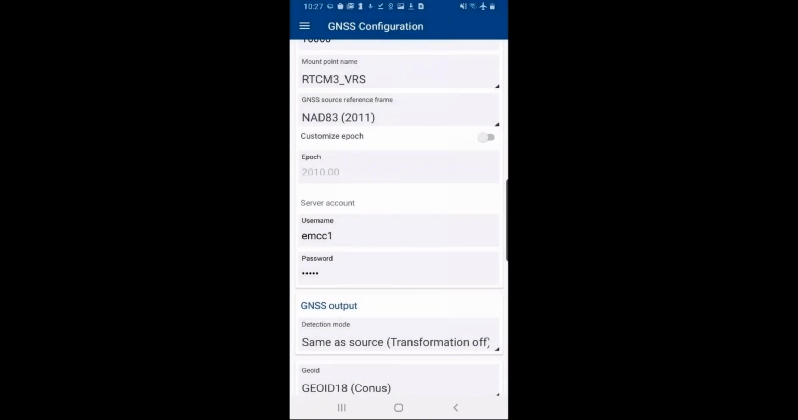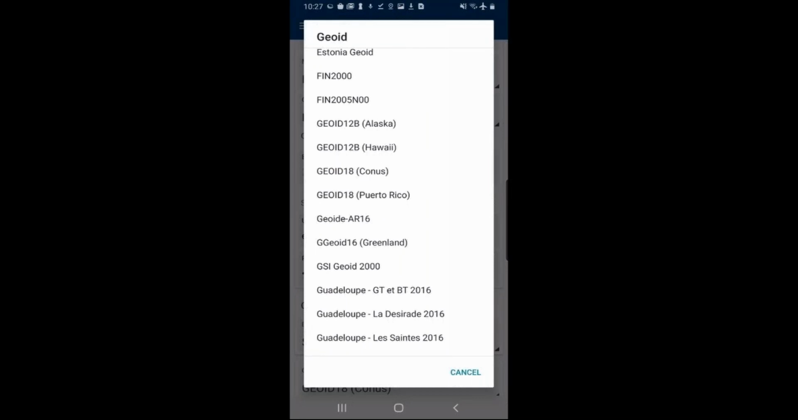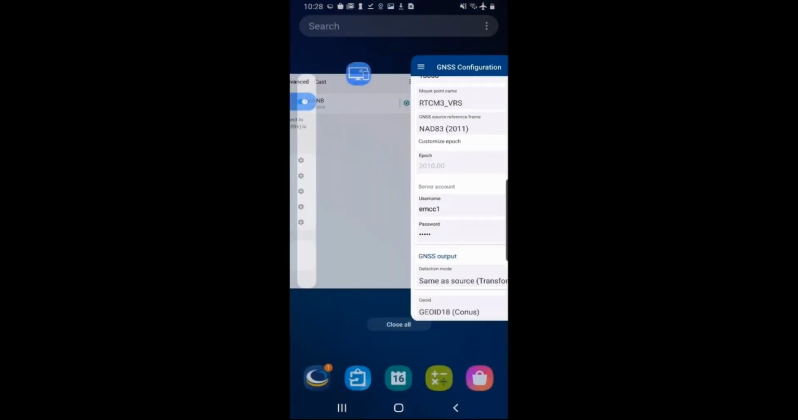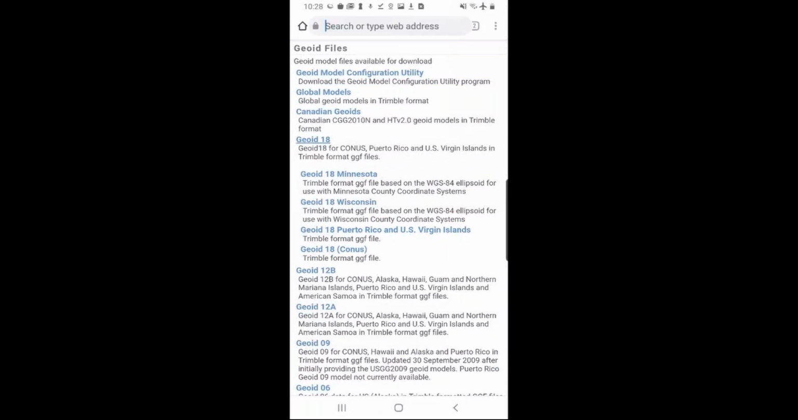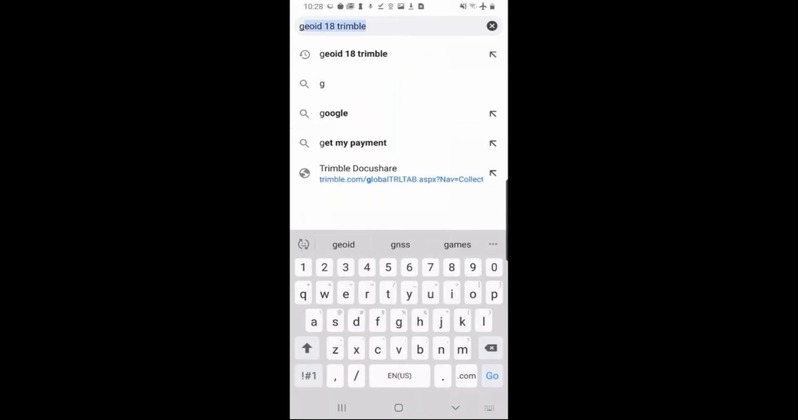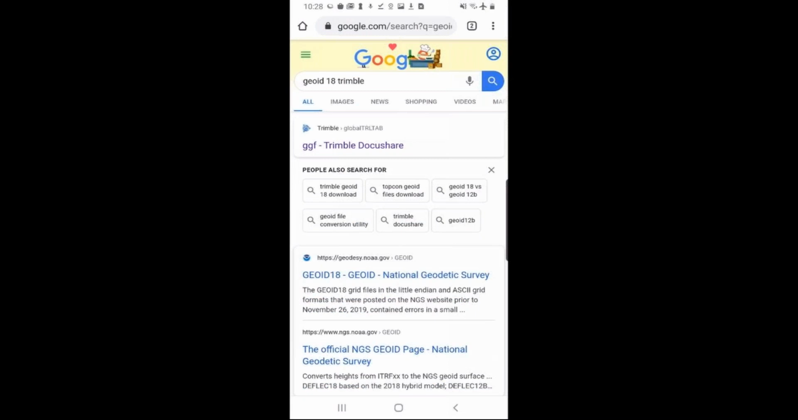And then if you don't see Geoid 18 available here, like on my device, I only saw Geoid 12. If you're not doing vertical, it doesn't matter. But if you are doing vertical, you may have to download this. This is a fairly simple thing to do. Just go on to Google here and type in Geoid 18 Trimble, and it'll bring you up to that GGF DocuShare. Click on it.